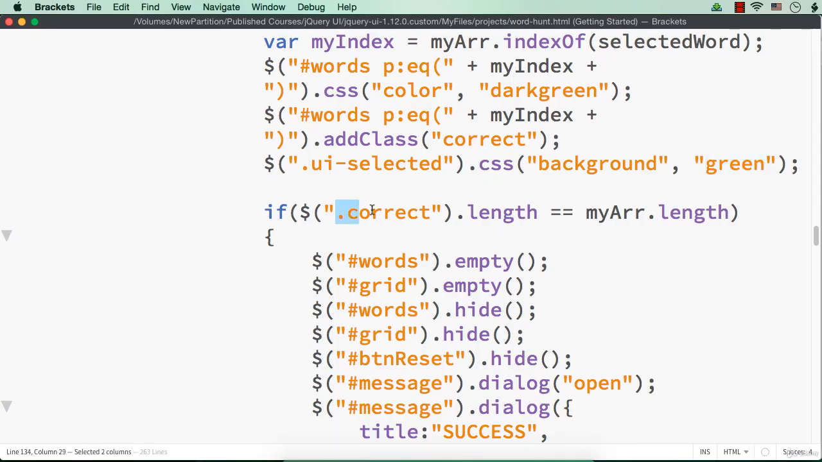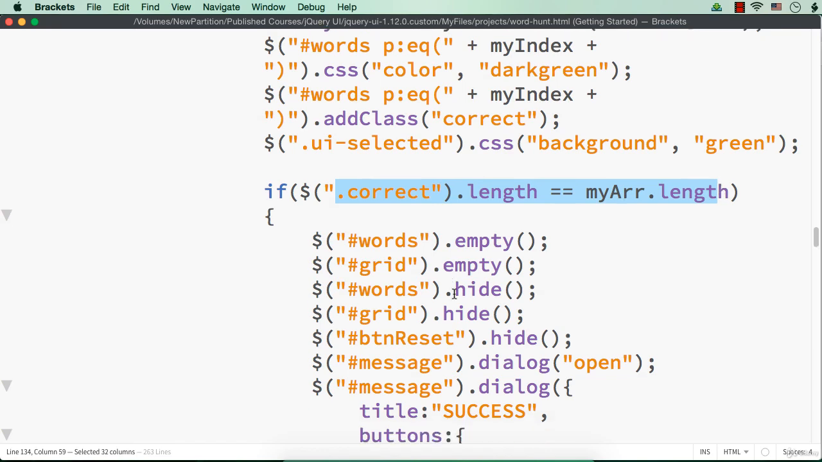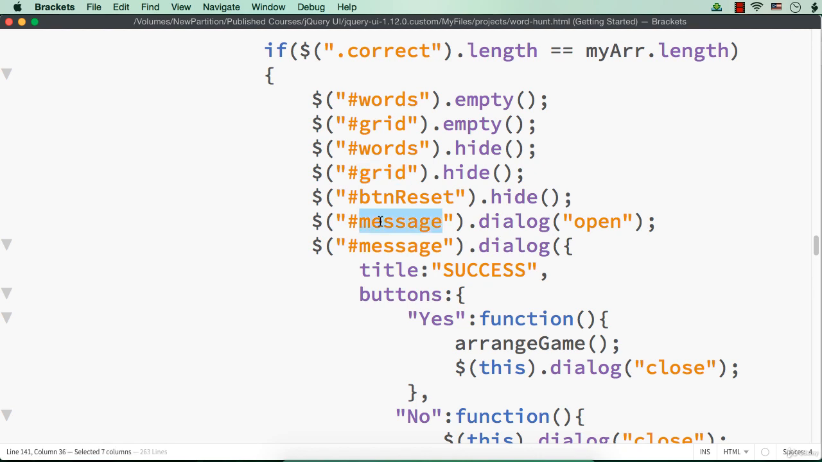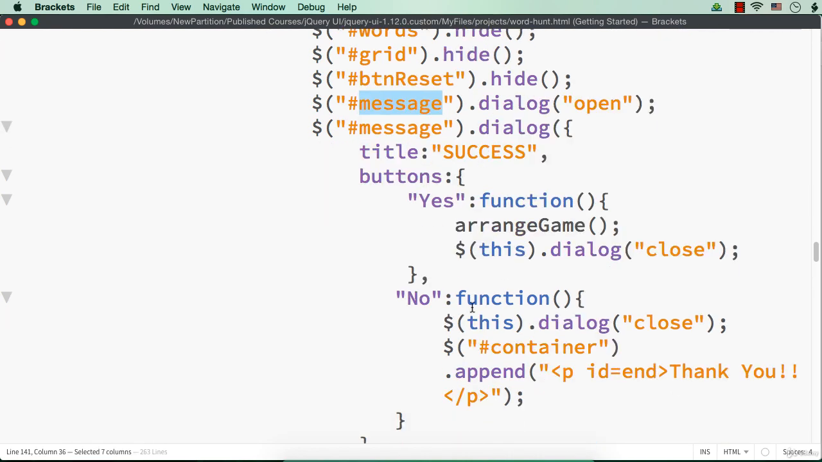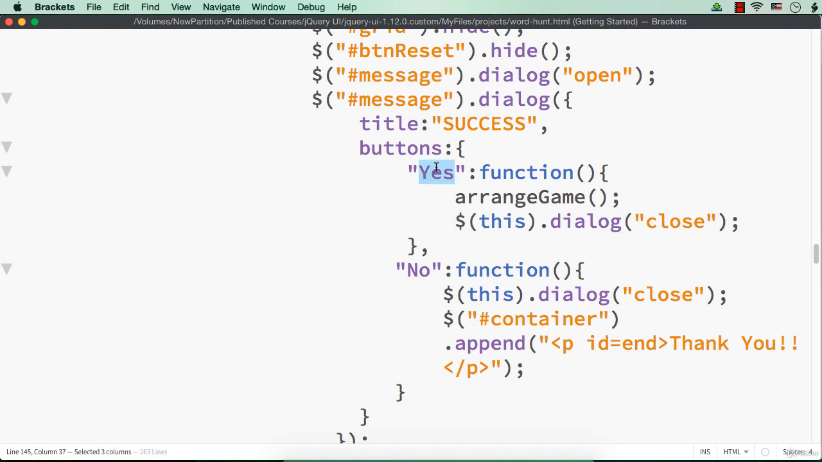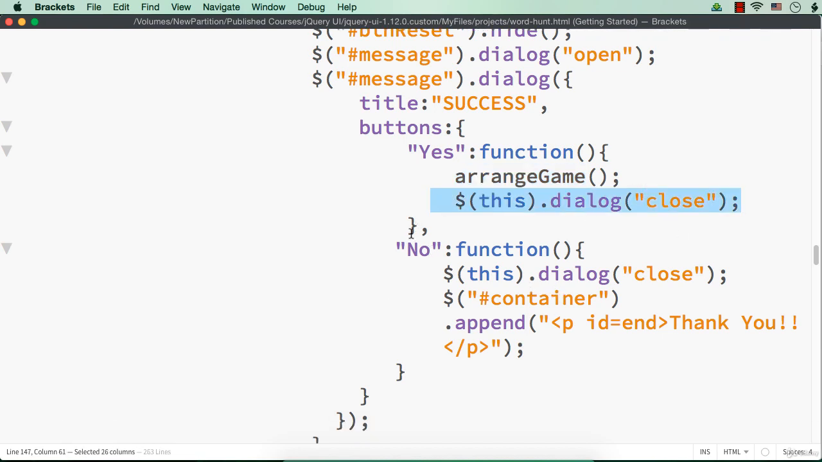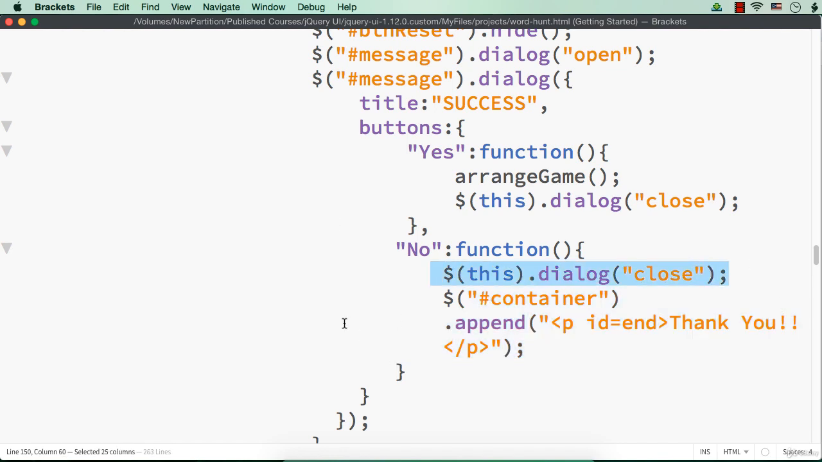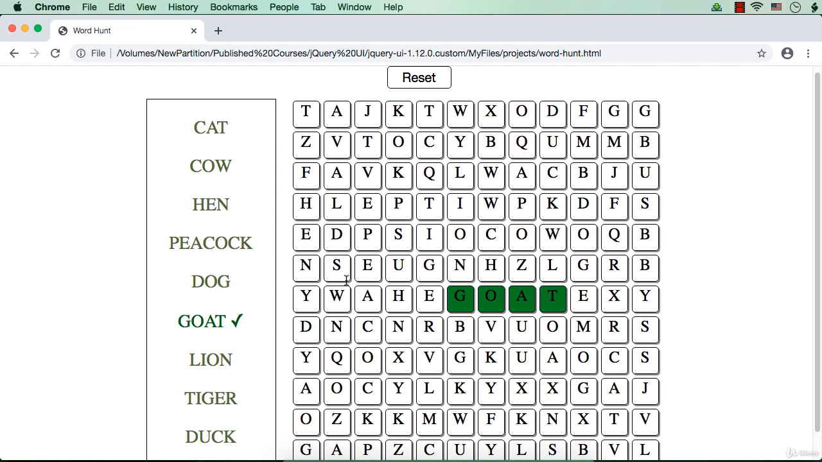Then what we have done, once all the words are correctly selected, we are first emptying the contents of the words and grid div elements. Then we are hiding those two div elements and then displaying a dialog showing the game is over, and we will have two buttons whether to again play the game or not. If he clicks yes, we will call the arrange game function and also close the dialog. If he clicks no, we are displaying a thank you message and also closing the dialog. So by writing these many lines of code, we have implemented the word hunt game using jQuery UI.